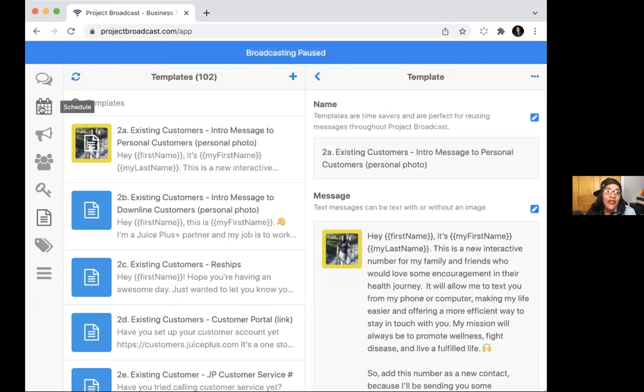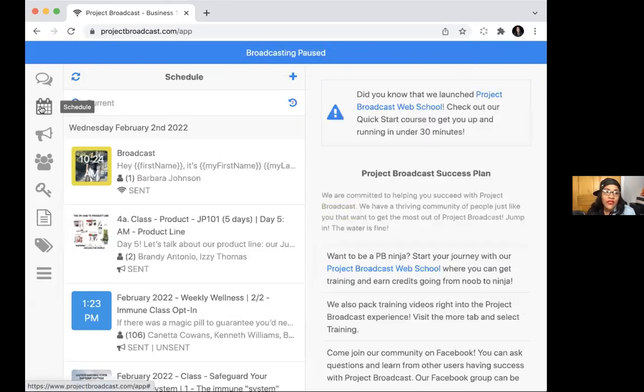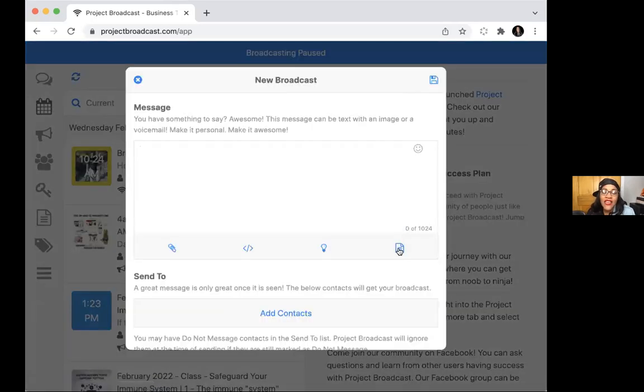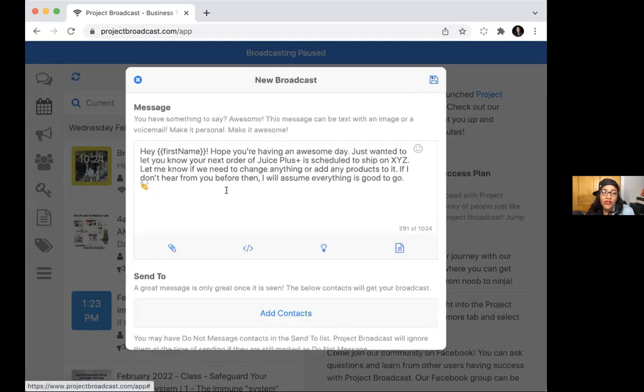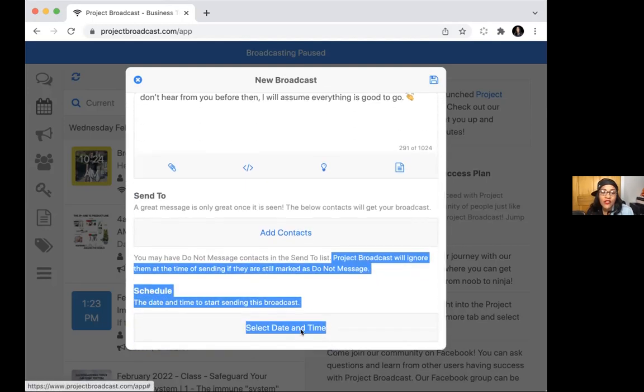Any template could be brought up when you go to schedule a message and hit the plus sign. Any template is right here, can be hit. You don't have to hit that one. If you went in your Juice Plus office and it said somebody's order is about to ship, you can hit the reship one. See, it says blah, blah, blah. And if you know who that is, you can fill in XYZ when it's supposed to ship. And then you add the contact, and then you go down and you schedule it and you send that to them. So you can do everything from here.